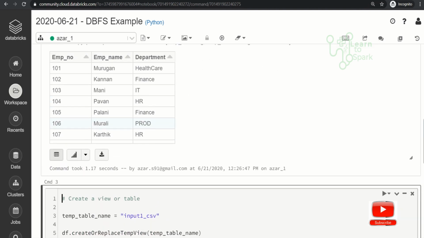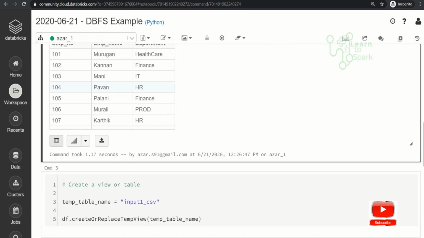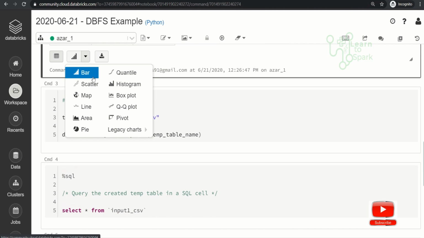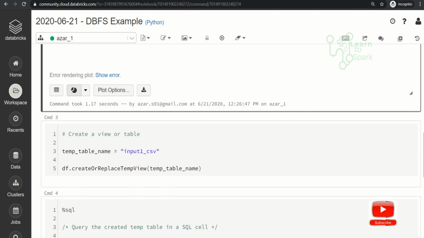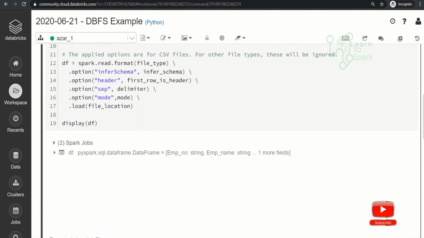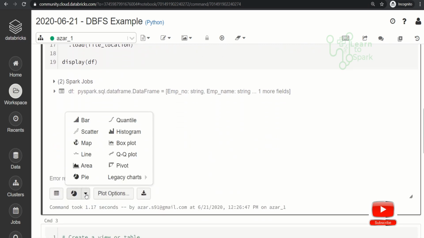In our Databricks environment we have options for analytics purposes as well. We can create a bar chart or anything. I will show you a sample. We can go ahead and choose bar chart, or else pie chart, box chart, map chart, scatter. Those things we can choose. Since we don't have any column with aggregation, it is showing some error. Next time we will see how to use this as well.